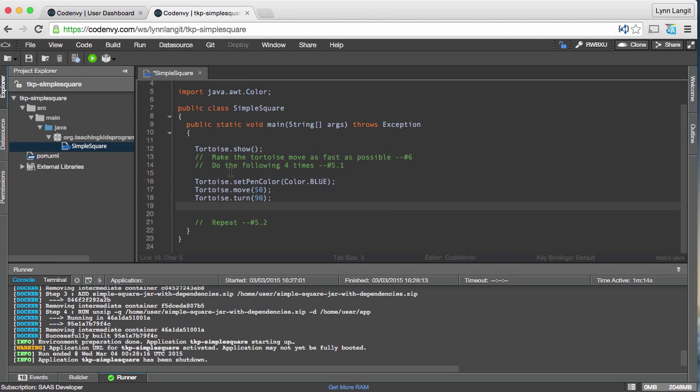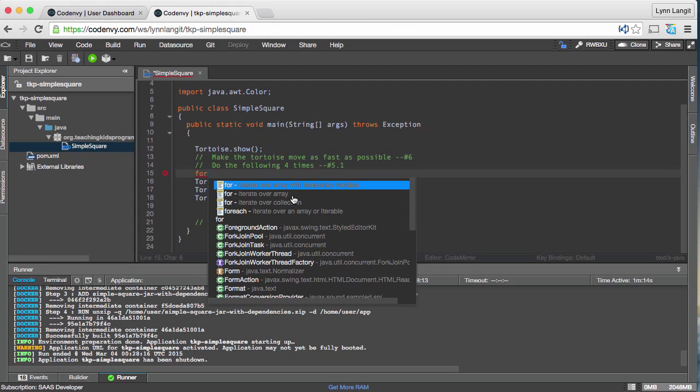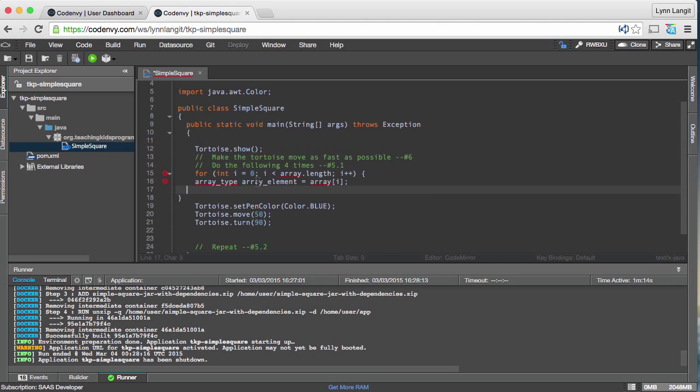Okay, so now if you read out line 14 for me, Samantha. Do the following 4 times. The keyword in Java that we're going to use here is the for keyword. And when we have the for keyword, we're going to then do the command space, and that's going to give us our options in terms of our templates. And we're going to just pick the first one, and we're going to start at 0.